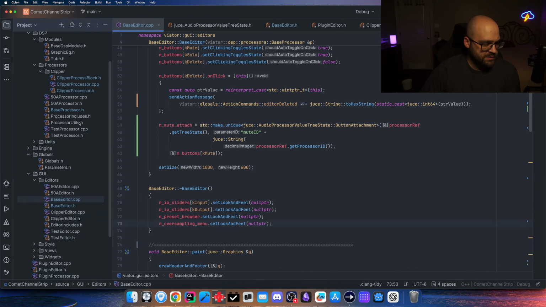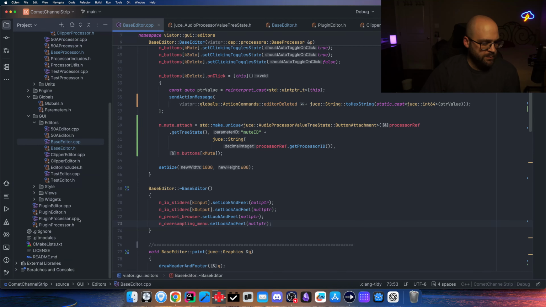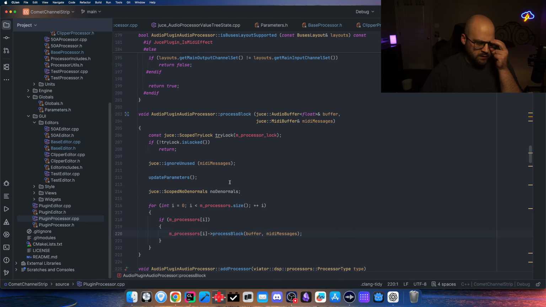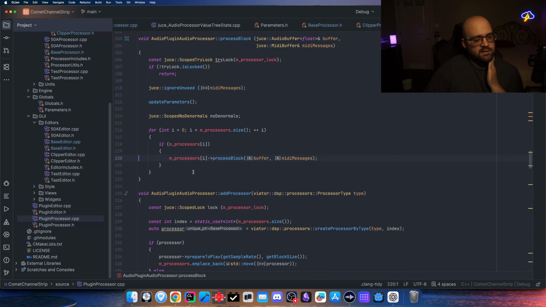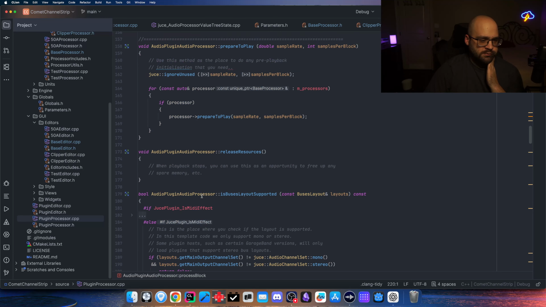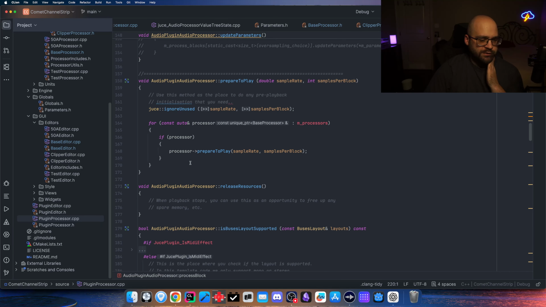So if we want the solo to work, we'd have to do it here in the top audio processor. We'd basically loop through these processors, and if it's not soloed, we hit the mute button. So we would need a way to... Oh, but then.